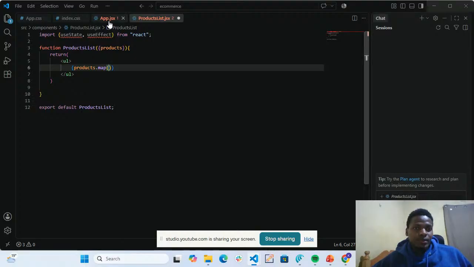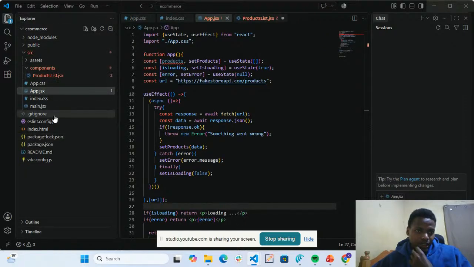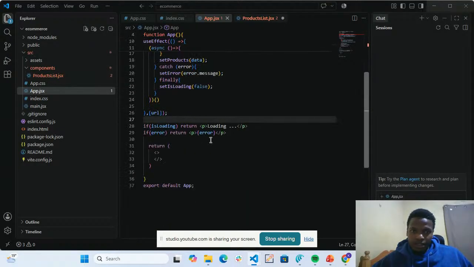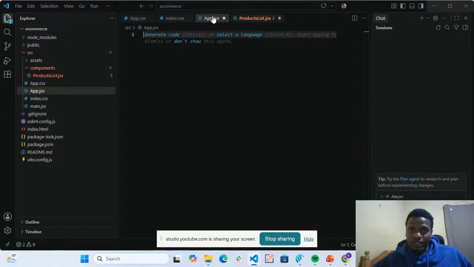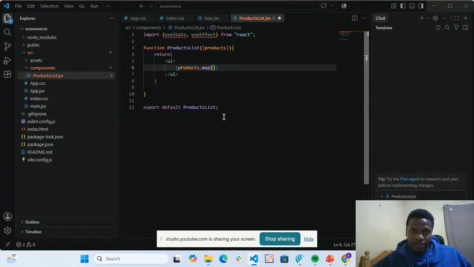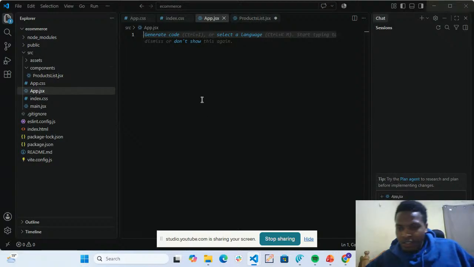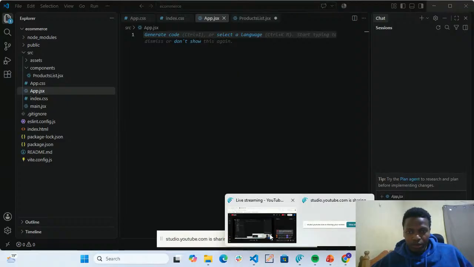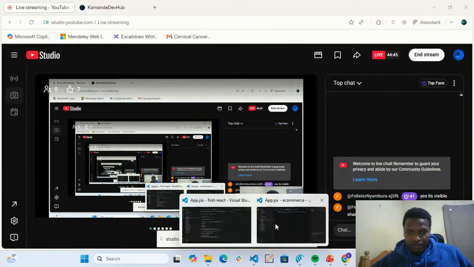We were here. So I created this e-commerce application in which I cleared the default code given in the app.jsx. I cleared app.css to have nothing, and I cleared index.css, and now I was creating a product list. But let me redo this because the screen was not visible. So let's continue.